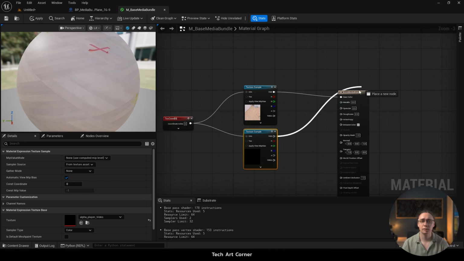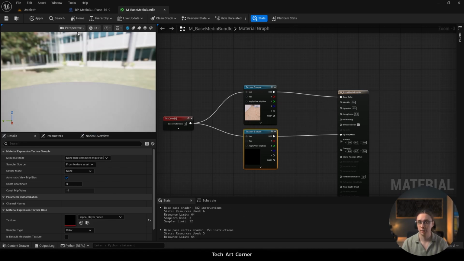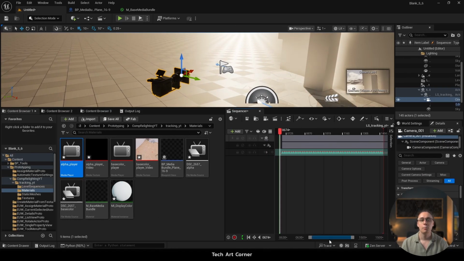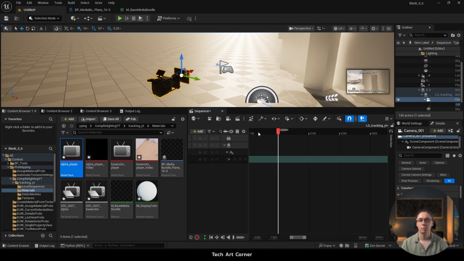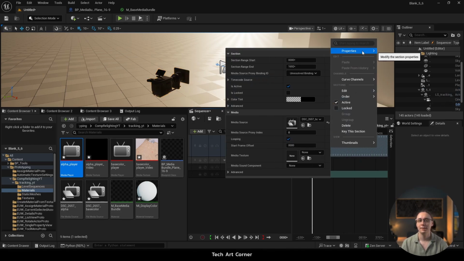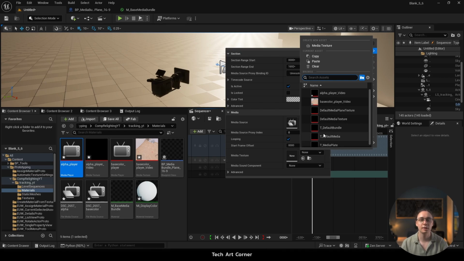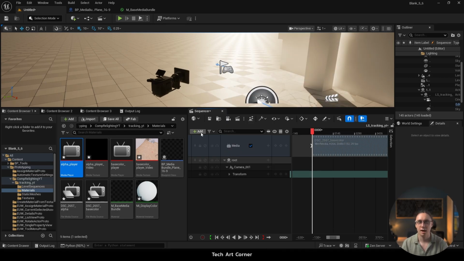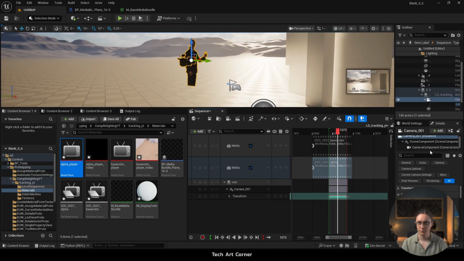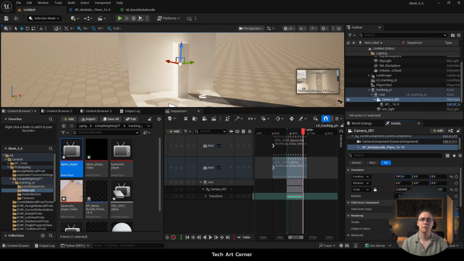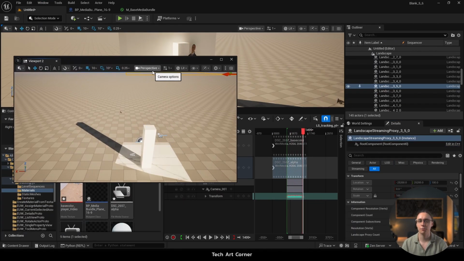The only thing is that it's not playing in the level sequence. So add a media track to the level sequence, then set the track to play your player, and then go to its properties and set media texture. After it is done, your texture is playing together with whole sequence. And if you missed anything, there is plenty of tutorials on running videos inside Unreal.